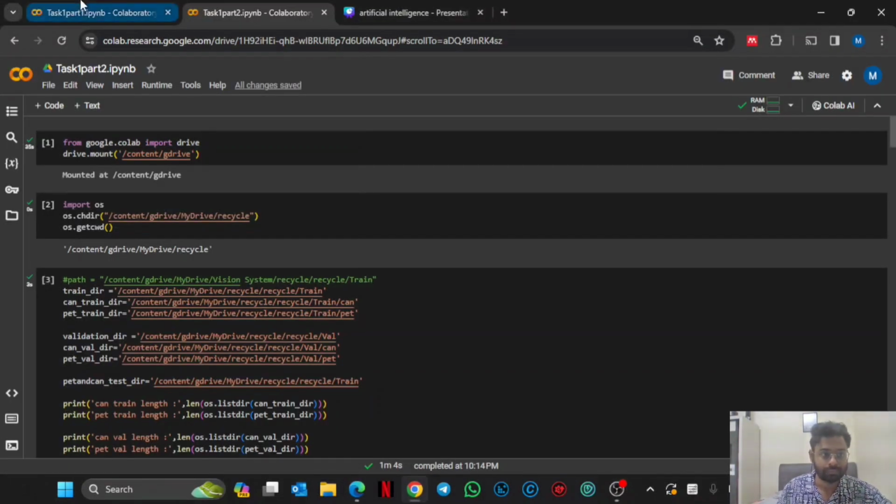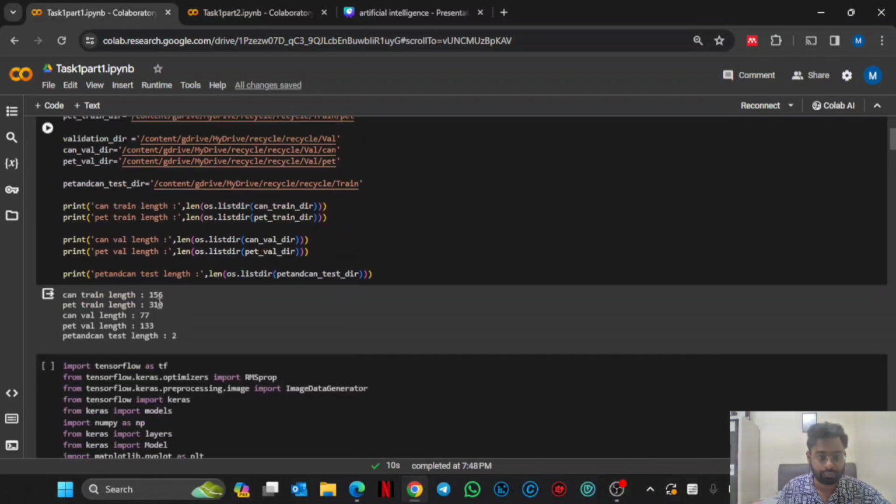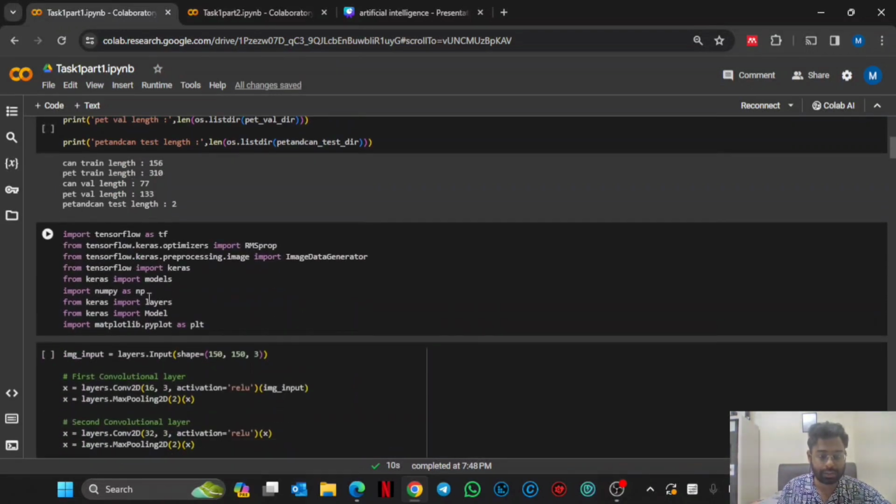So this will be for the task 1, model 1. This code over here is to import the data from the Google Drive. As we can see, the CAN train length is at 156, PET trainable length is at 310, CAN validation length is at 77, and PET validation length is at 133, and PET and CAN test length is at 2. This code over here is to import the library for TensorFlow and Keras.